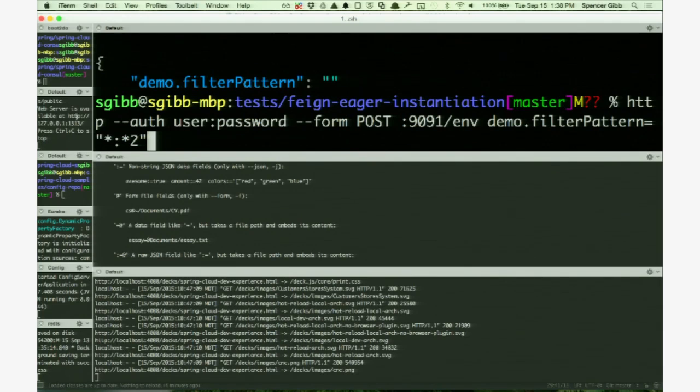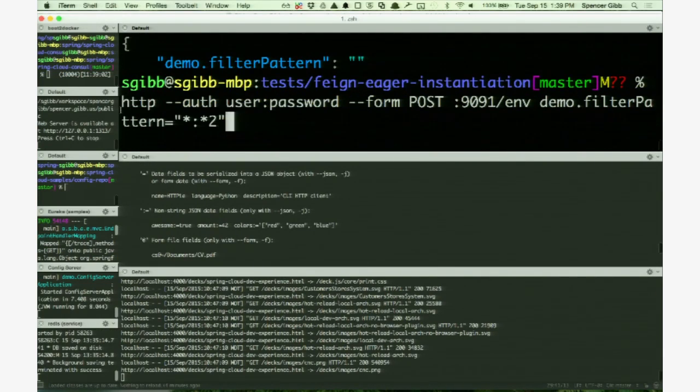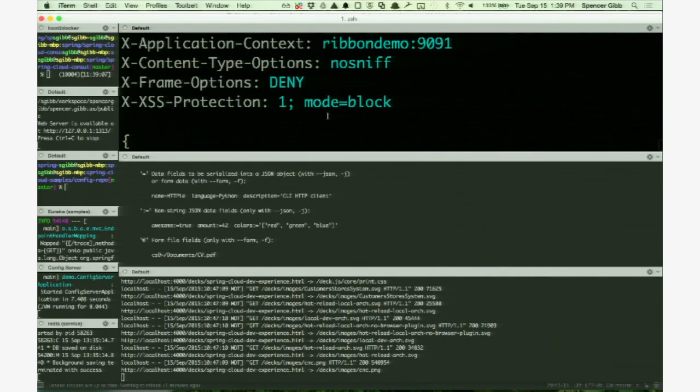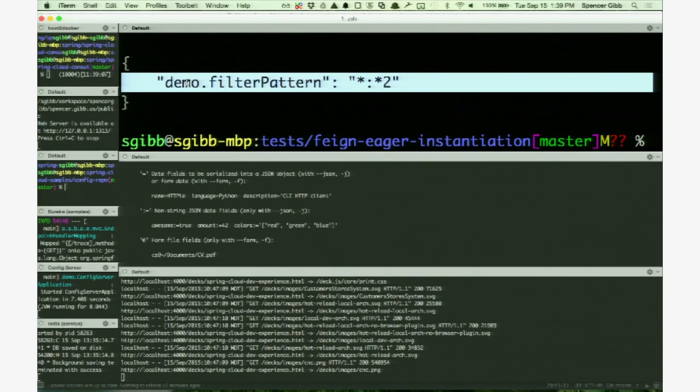So I'm using a little tool called HTTPie. I find it a little more friendly than curl. But the gist is, I am going to make a POST to port 9091/env, and I'm going to poke this property, the demo filter pattern. So that's the host name and port. I'm just matching anything that ends in 2, and we'll see what happens here. You can see the response says this property was changed.